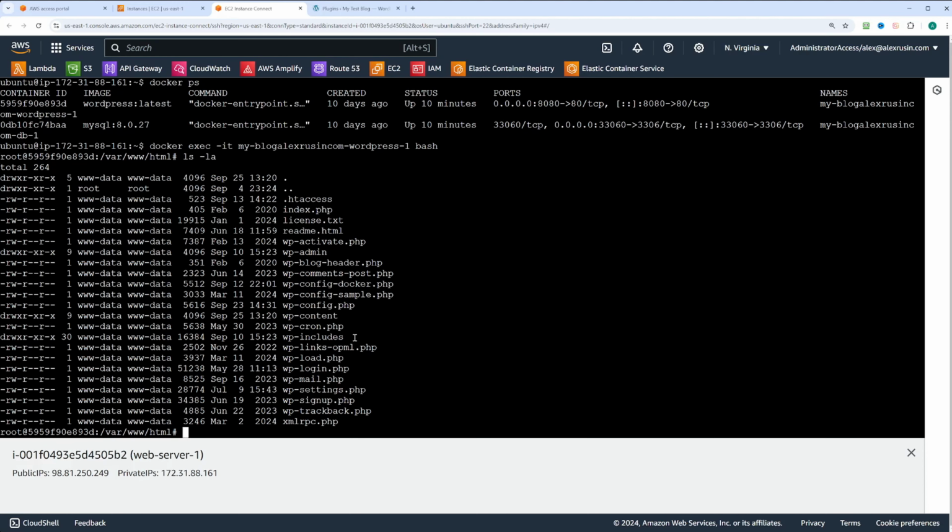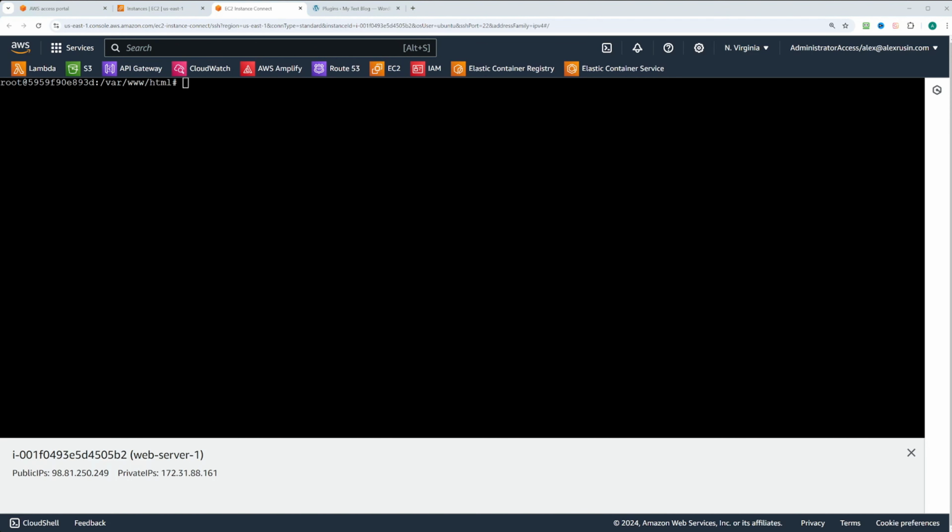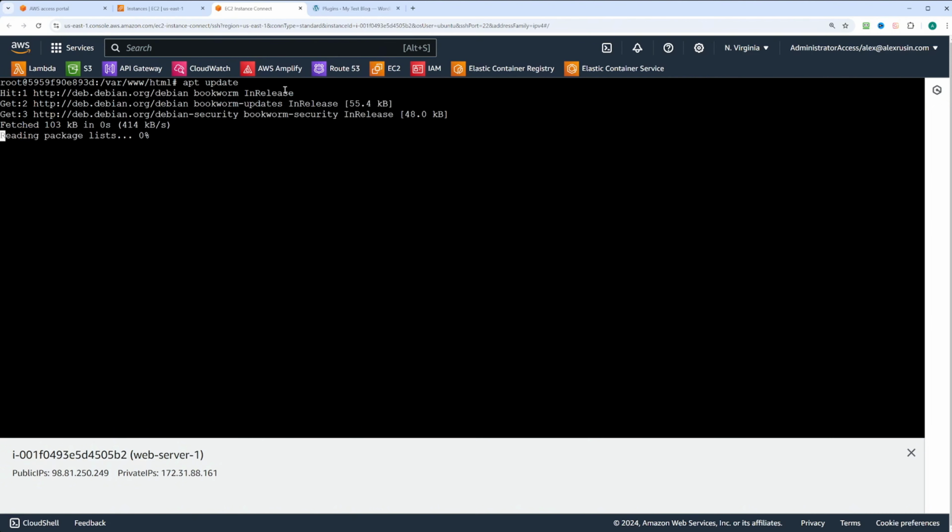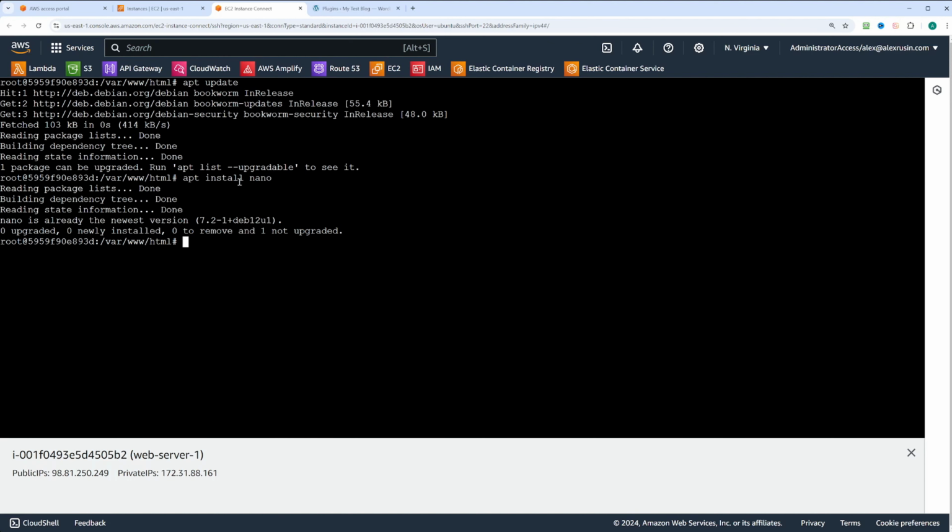Typically, when administering WordPress, you might need to update the wp-config.php file. However, no text editor is installed in the Docker container. So we'll first update the packages with apt update, and then install the nano editor using apt install nano. If it's not already installed, this will add it, but in this case it seems I already have nano installed.